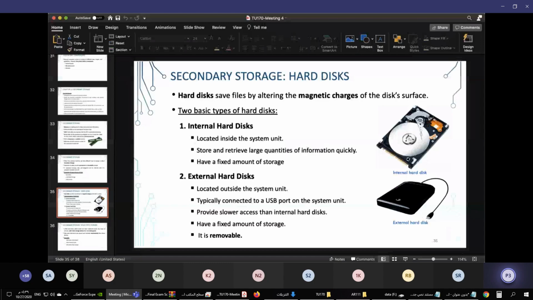As you can see, the internal hard disk and the external hard disk both use magnetic charges. Two basic types of hard disk: internal hard disk, located inside the system unit, stores and retrieves large quantities of information quickly, has a fixed amount of storage. External hard disks are located outside the system unit, typically connected to a USB port, provide slower access than internal hard disks, and have a fixed amount of storage. It is removable.